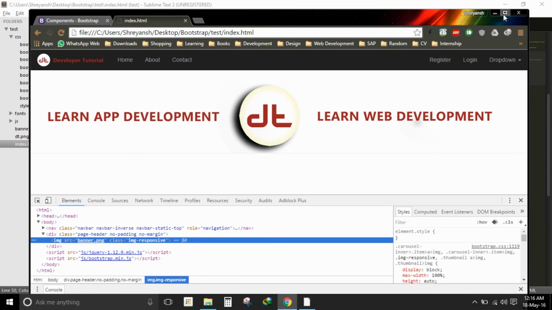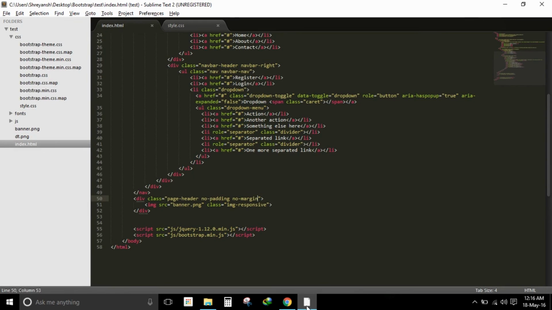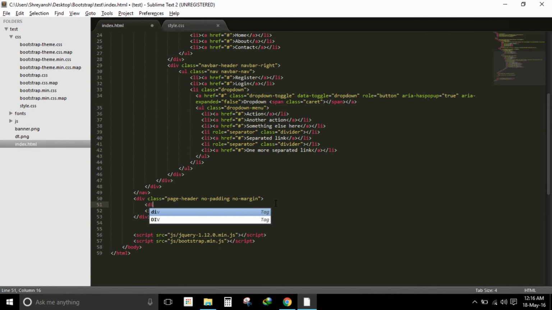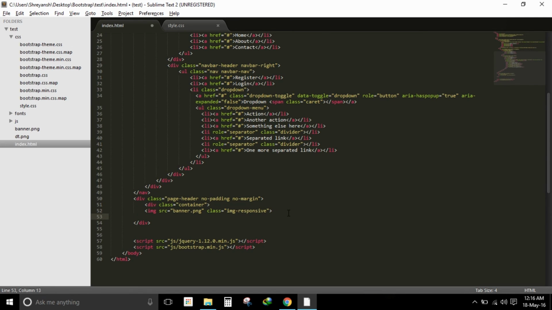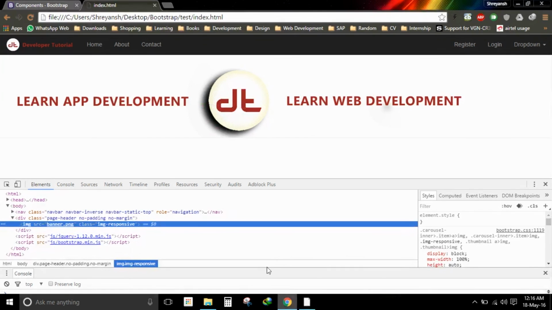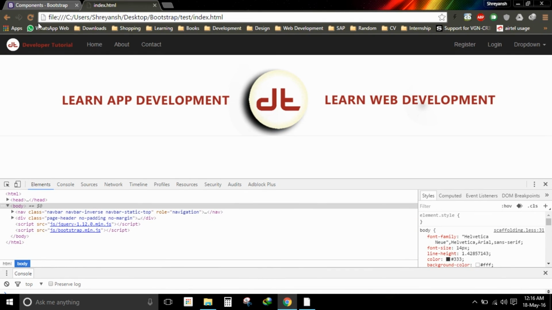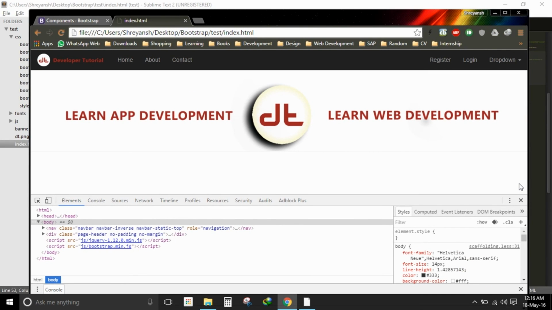So how will you do it? We will simply add a new div tag within our header and add the class equal to container, and we would like our image to be within this container. So we will close our div tag. After it, we'll hit save, and when I hit refresh, you will see that our banner has shifted to the center. Now the final thing is to check the responsiveness of the website.